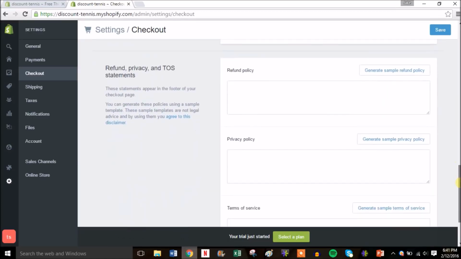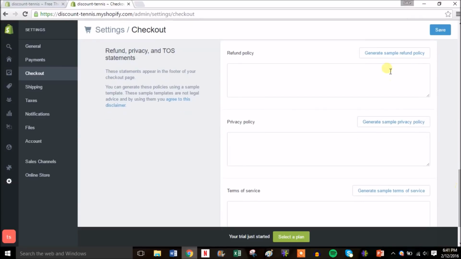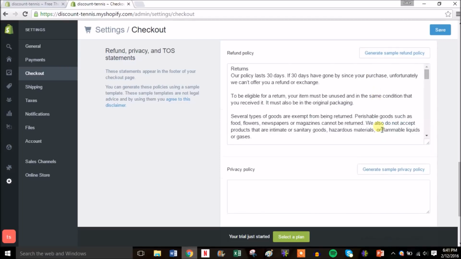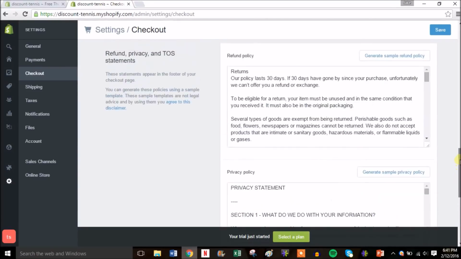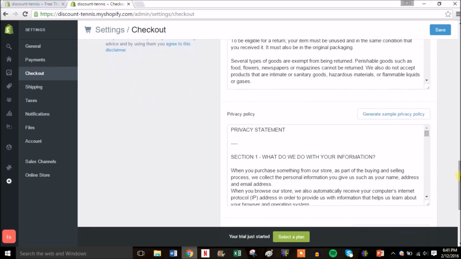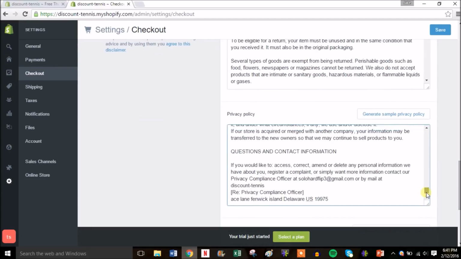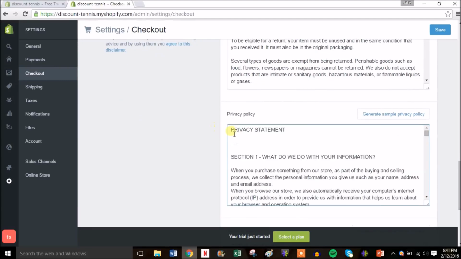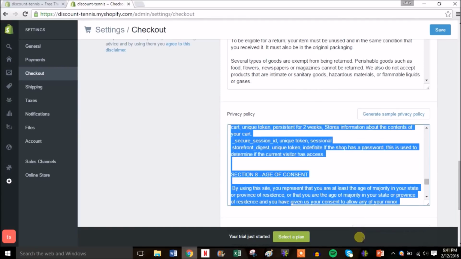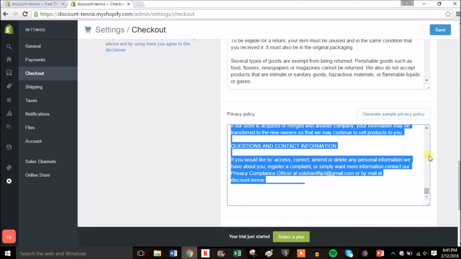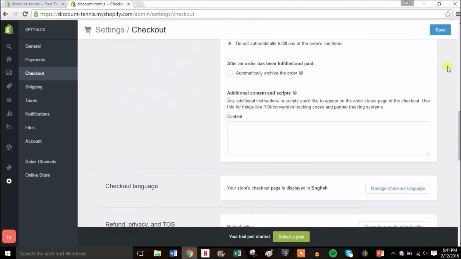So refund policy, privacy policy, and terms of service. Shopify is pretty convenient with this. You can just generate them, and it comes out with a really professional looking policy, terms of service, and everything. So, you can check and make sure all your information is correct at the bottom. What I like to do is copy the privacy policy, and then make sure you save this page before you exit.